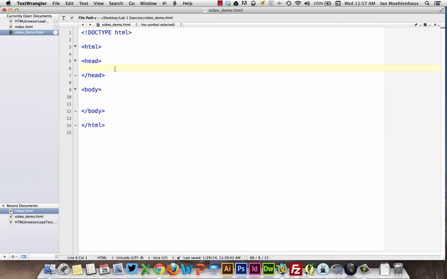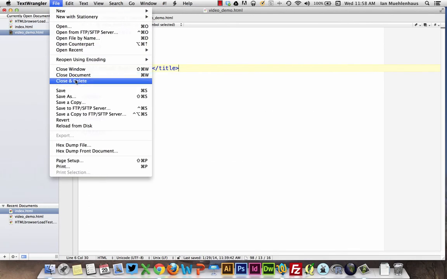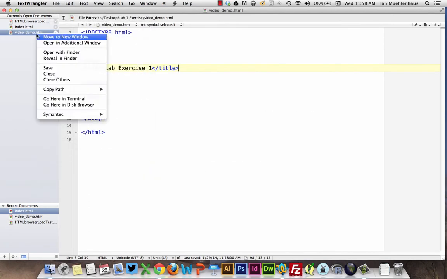Now let's do one thing. Let's play with our first tag, if you will, our first kind of HTML tag besides these broad elements here. And in the head, the tag you'll use most is title. So I'm going to type title here, and we'll call this Lab Exercise 1. And I'm going to close it. And let's hit save. And then let's see what it looks like in a browser.